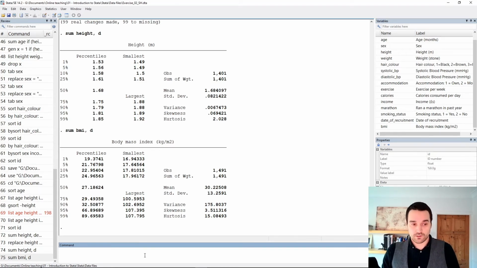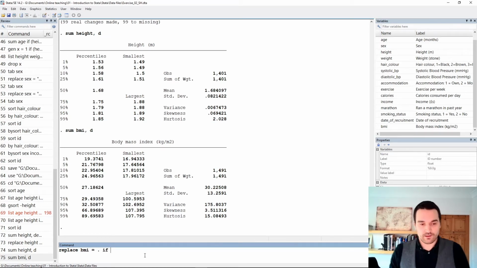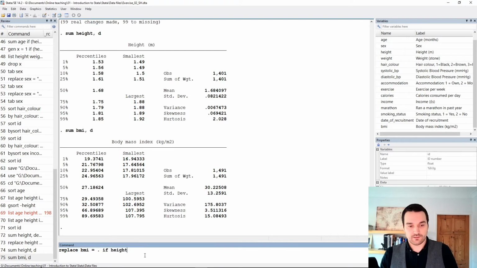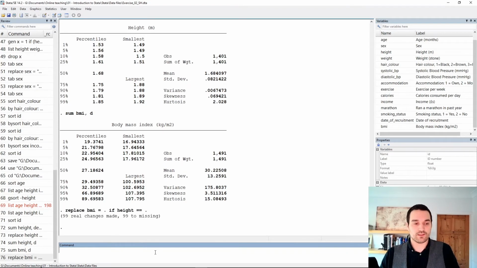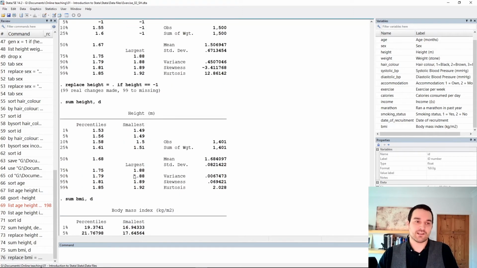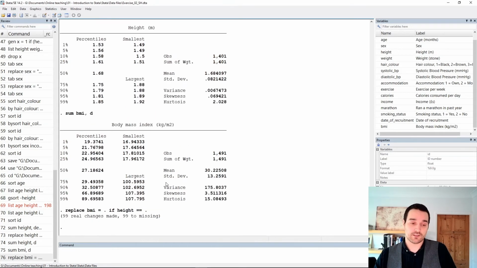So what we could do is replace the values of BMI with missing if the values of height are now missing. We can't say if height is equal to -1 because they're not equal to -1 anymore. They're equivalent to a missing. But if we do this, we get 99 real changes made and 99 set to missing. So that is exactly how many were changed when we changed the values of -1 to missing in height.